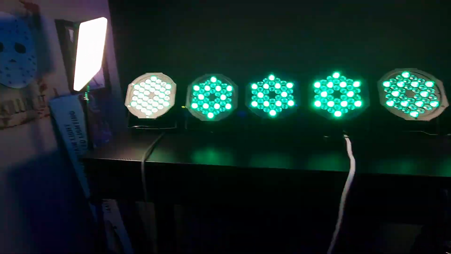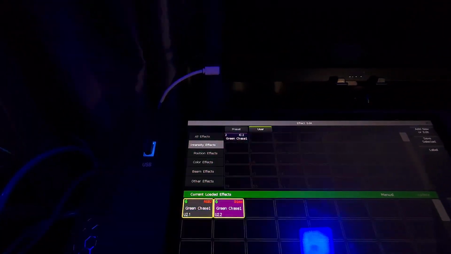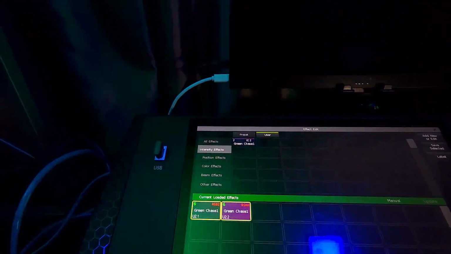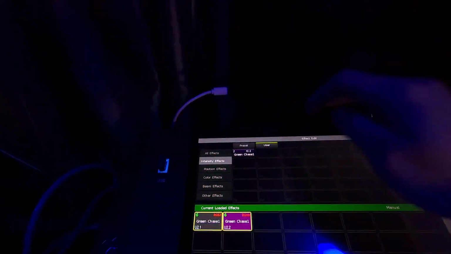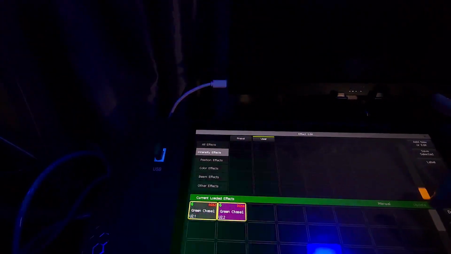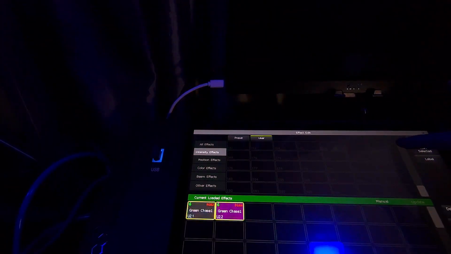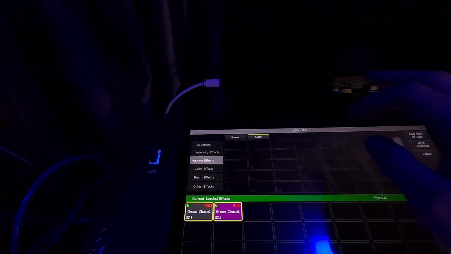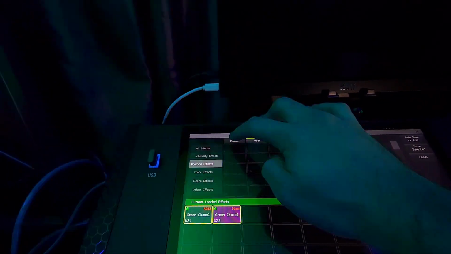So there's a lot of different looks you can get with Code's Victory 3's effects engine. I mean, it goes on and on forever. You can save up to 196 user preset effects. You can also select from all of their preset effects.